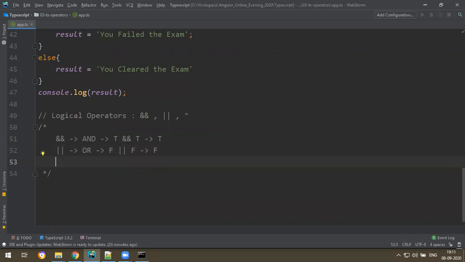For example, the XOR operator will be like this. If true and false, or false and true, then the answer will be true. If both are different, then the answer is true. Otherwise, it's false.